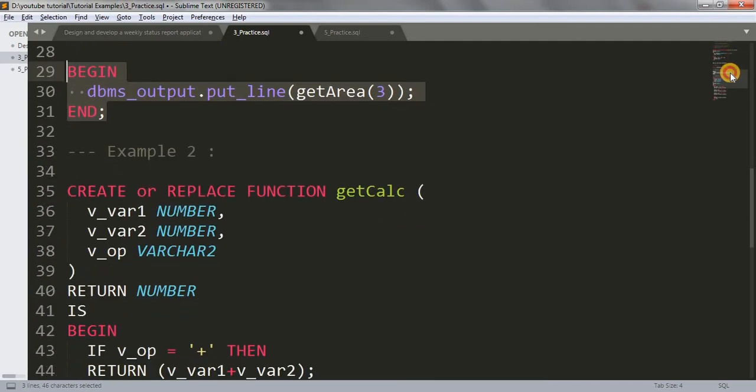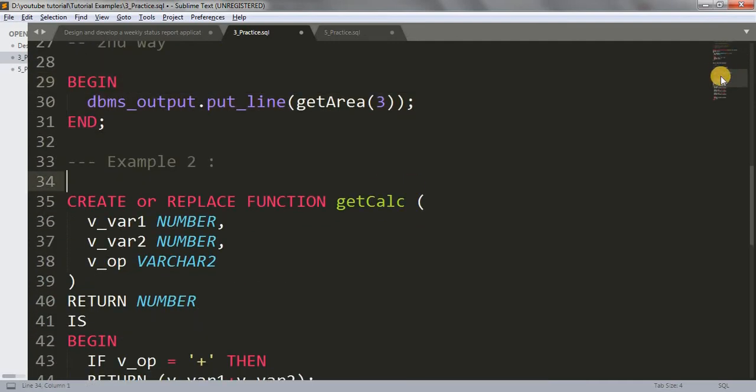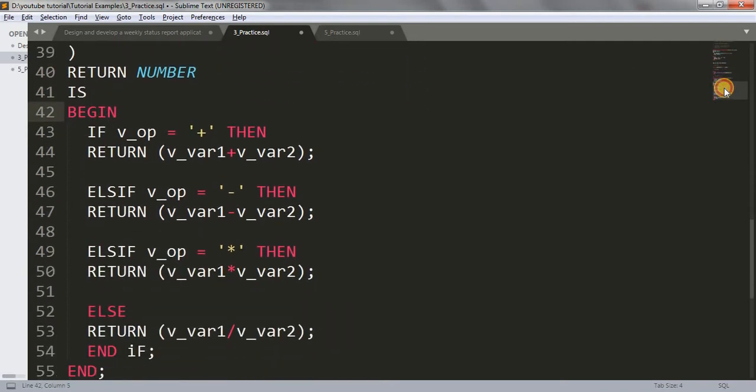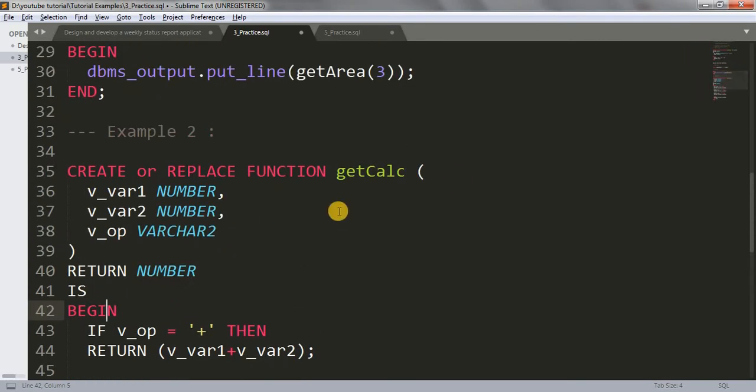Let me show you another example. Here I have written another function which is something like this. The name of the function is get calc. You can write anything here. What I'm doing here is I have declared three variables, var1, var2 and op. Op stands for output. Then return number is begin. What I'm doing here, let's go up first.